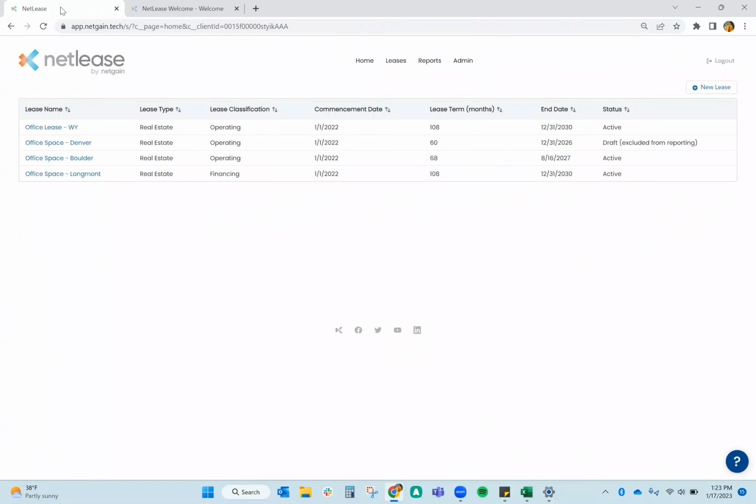Jumping back into the software, you can see that I am logged into the client side of the software. As such, we can see our lease portfolio listed out by lease name with the lease type out to the right. The first area we will review together is our admin features. To navigate to the admin tab, find admin in the top ribbon.